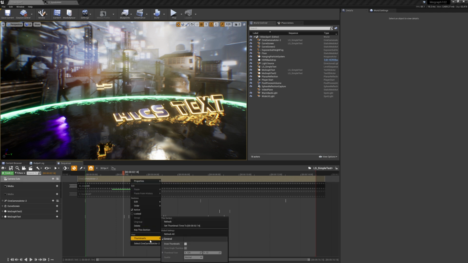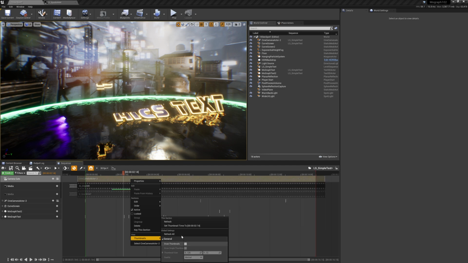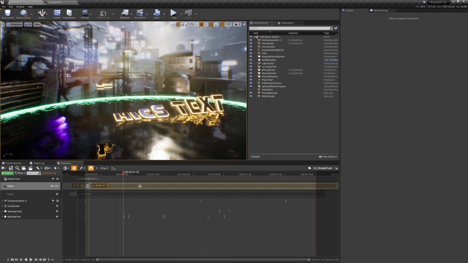Your camera cuts may look slightly different. If you right click and go to thumbnails and you have draw thumbnails enabled, it makes the tracks larger so you can see the thumbnails. I don't particularly like this. I like it to be pretty compact, so I will turn that off typically just to get a little bit more space down here. You can drag these things around. They will snap into place if you have snapping turned on.